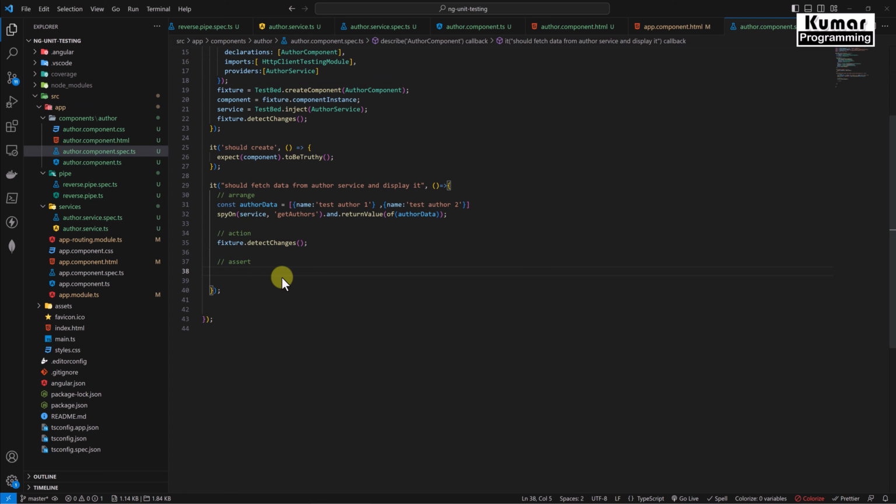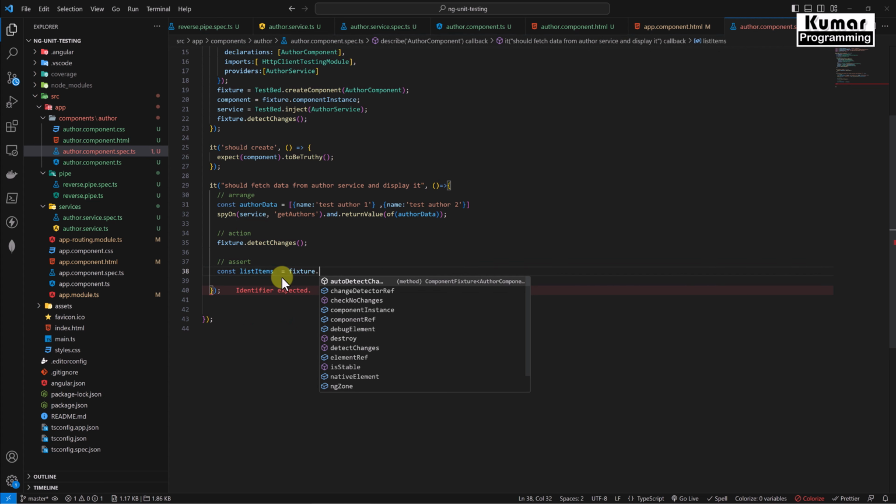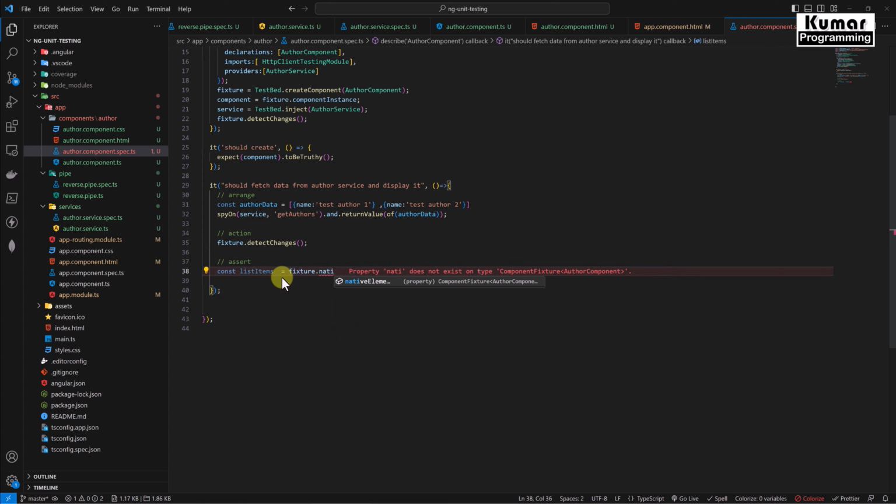So let's see how to find this. I'm going to create a const listItem, and from fixture there is a property called nativeElement. So nativeElement.querySelectorAll, and what we are going to select over here is li. This is our li tag, so it's going to fetch all the li tags from our component.